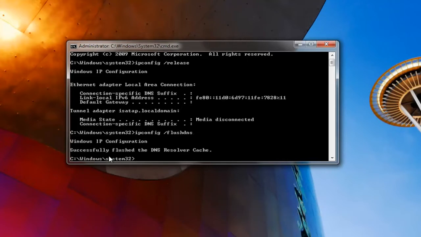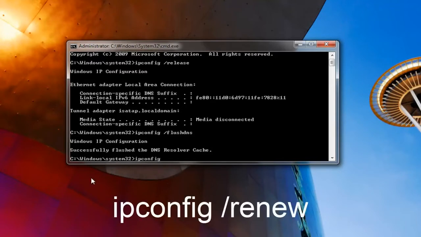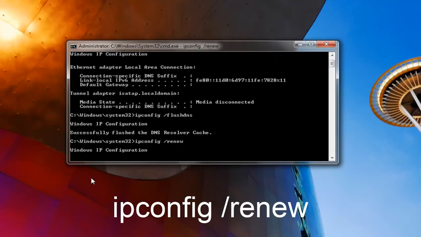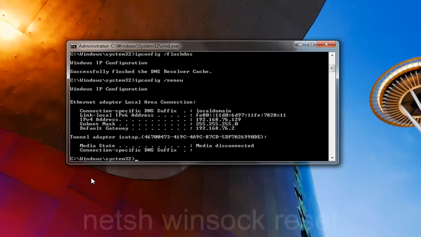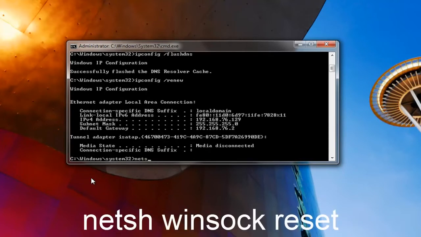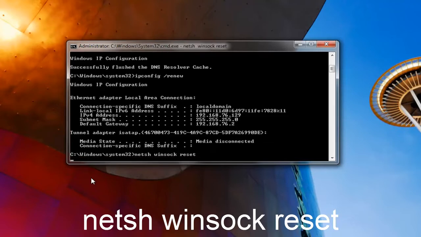Once you've done that and you've typed it in exactly how it appears on my screen, you want to type in ipconfig space /renew. Then you want to hit enter. This one will take a second to run, so just be patient. Now that you've done that, type in netsh space winsock space reset. So again, netsh space winsock, W-I-N-S-O-C-K, space reset. Now you want to hit enter.